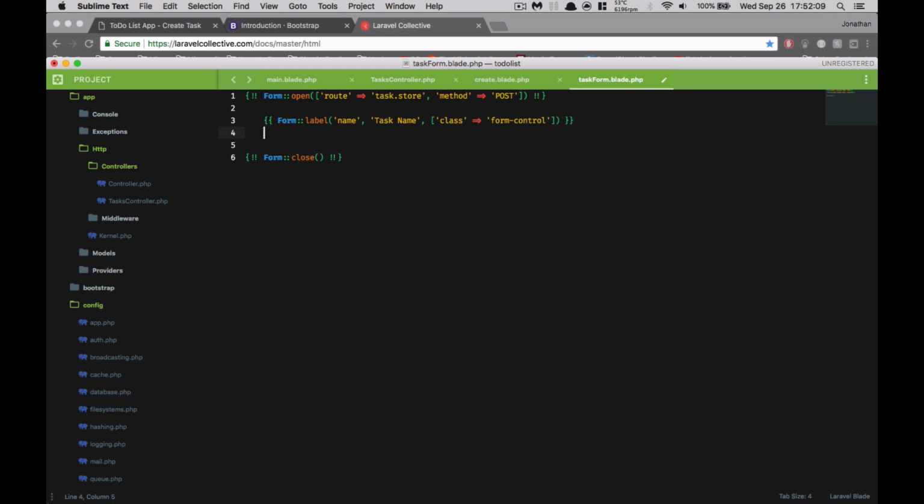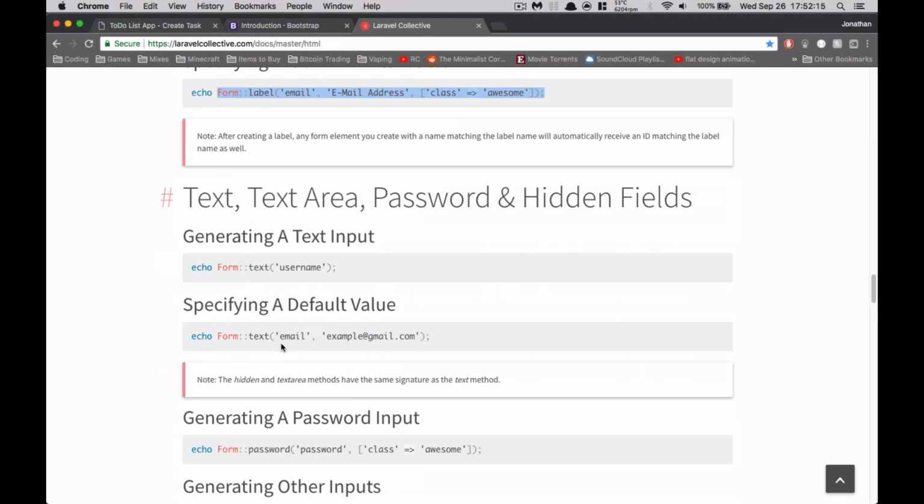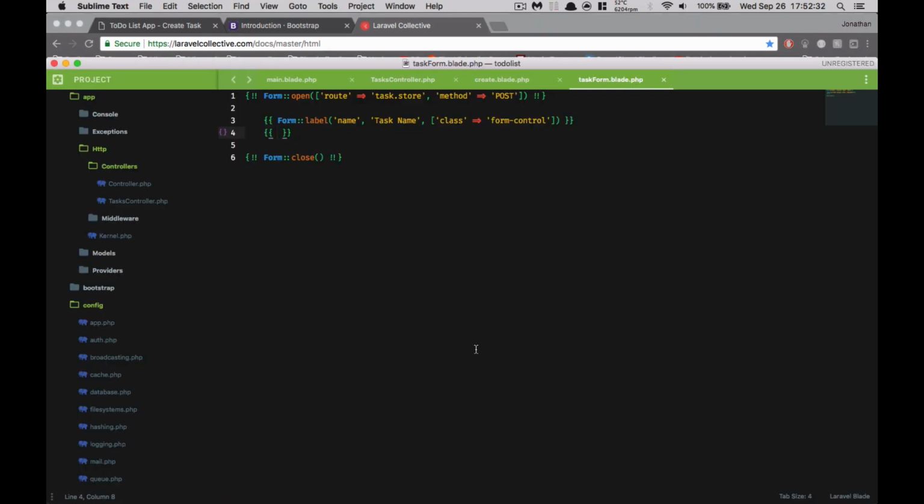And the next thing we're going to do is introduce another Laravel Collective, and that is text. You can specify this with Form::text, and then it's the exact same thing. This is going to be the value, not the placeholder, but the value. And then this is going to be the name, which you want to associate with your label. So let's work this out.